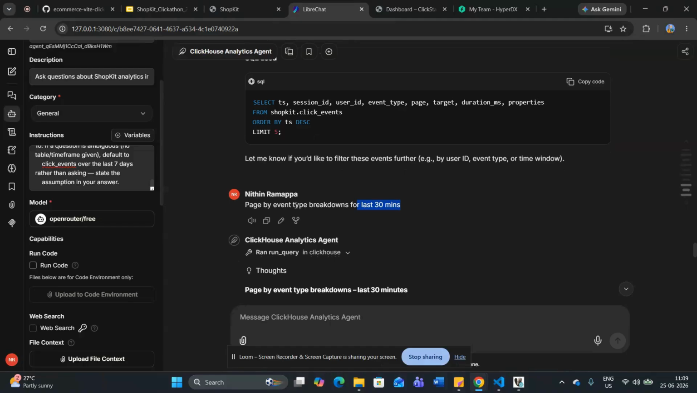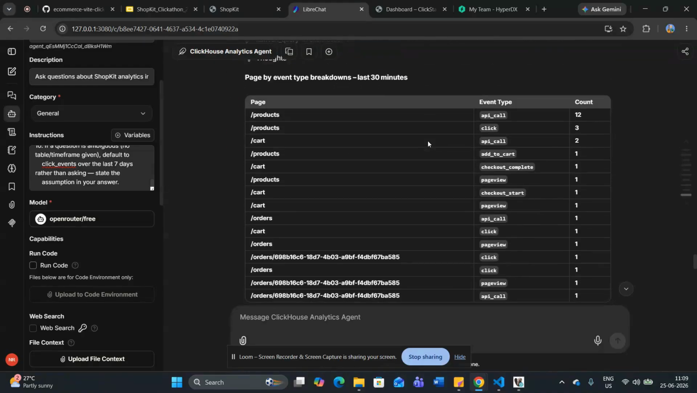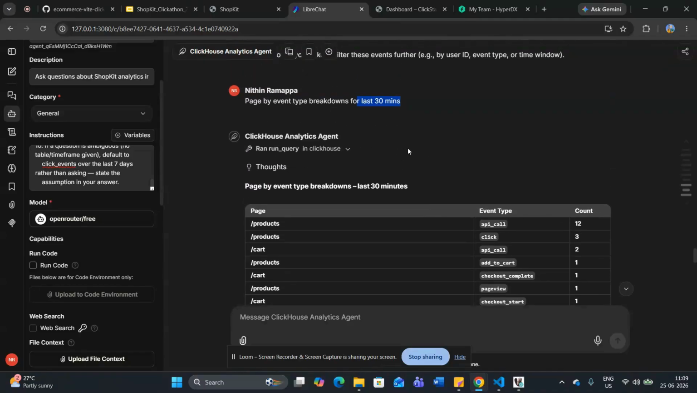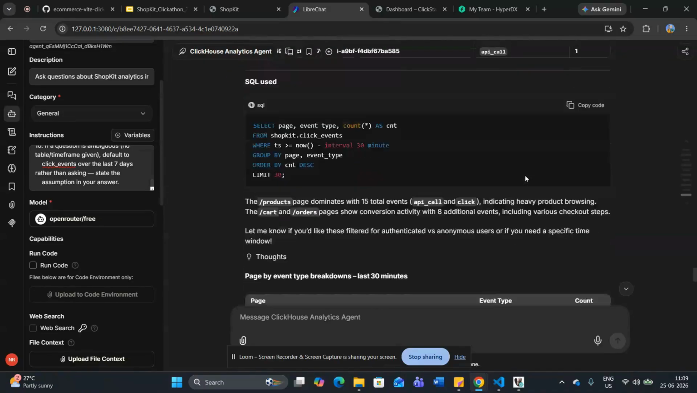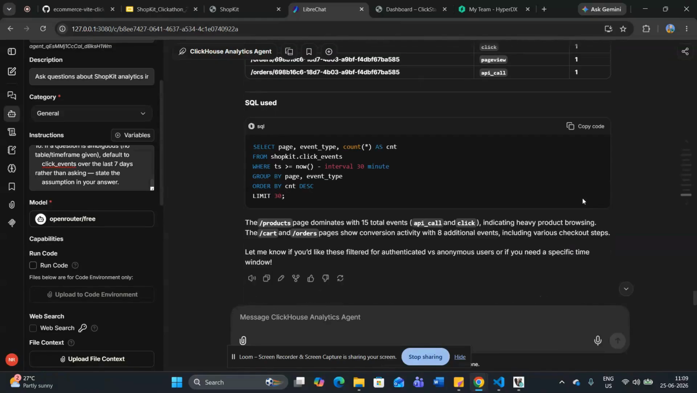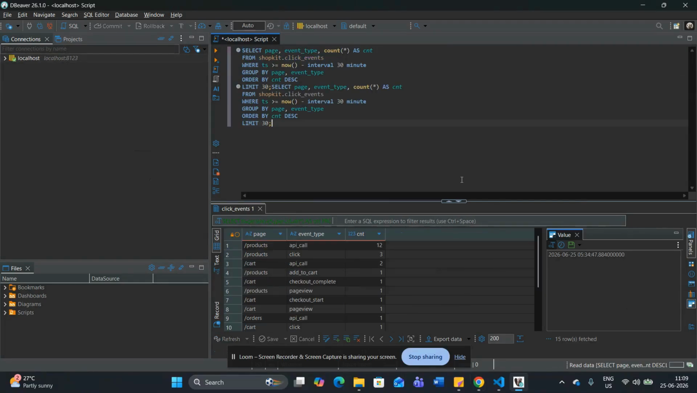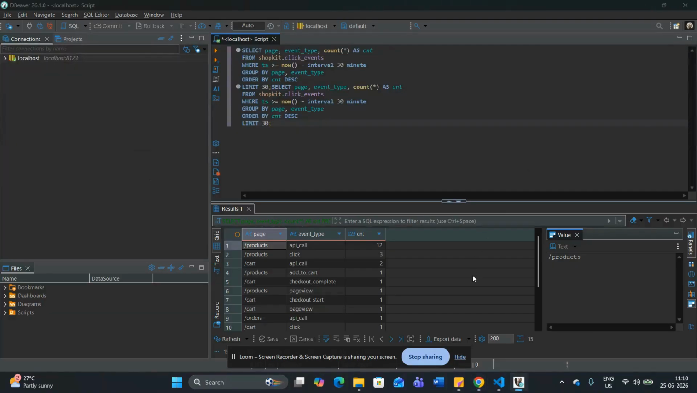I need not know the schema of exactly what is a page, what is an event. I need not know the schema as well. Okay, as you can see, in the last 30 minutes, this is the breakdown of all the events that have happened. Again, as usual, let's copy this and query it here. It's the exact same query and the result, as you can see over here.